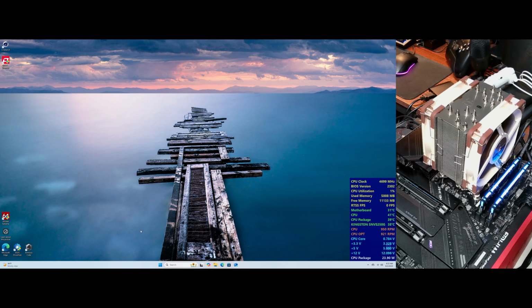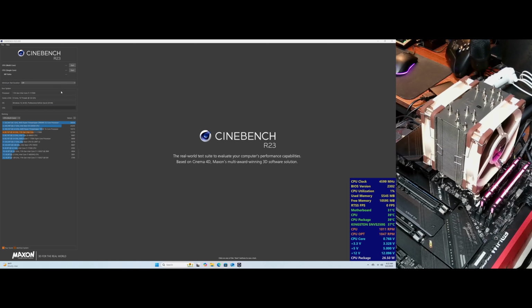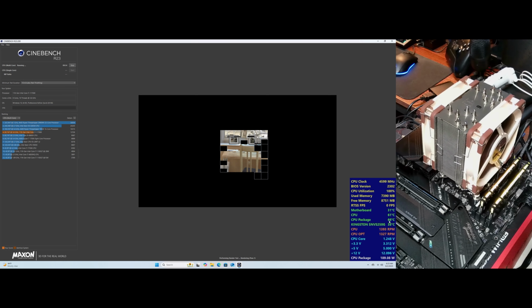We'll go to Cinebench. Okay, and then we go to 10 minutes test. We'll see if this will be stable, right? And then we start multi-core test. CPU package starting to ramp up. 66.